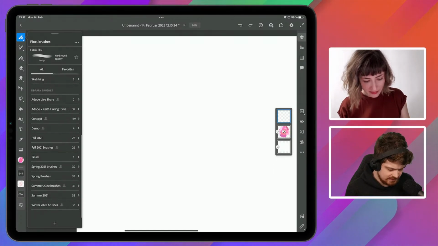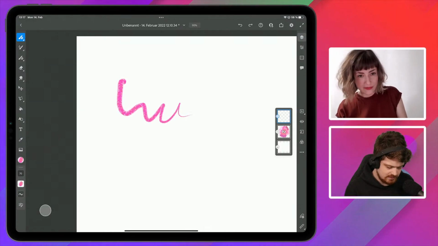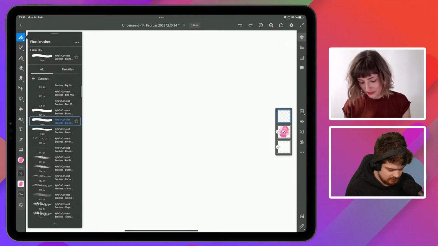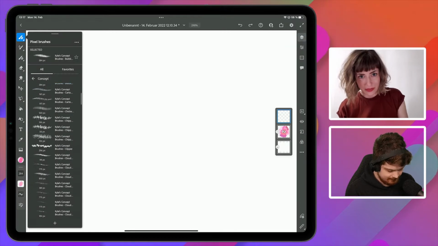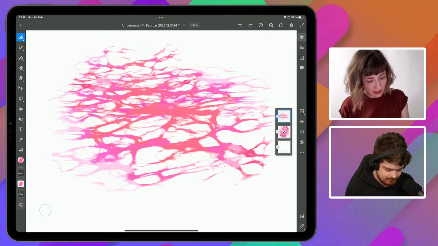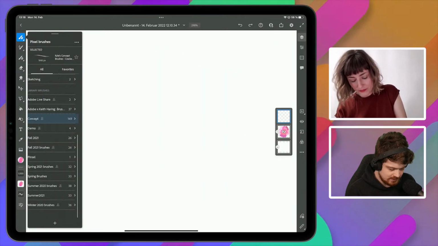Yeah, let's try the concept brushes. Why not? See what we can have. Ooh, I feel it actually works always best with the basic brushes. Yeah. Because you do so much editing anyway of the brush itself that it doesn't matter which one you start with. The basic ones, you say? All right. Yeah. Let's try them.